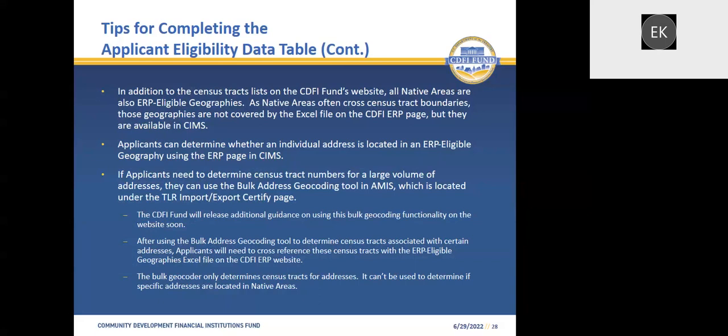If applicants need to determine census tract numbers for a large volume of addresses, they can use the bulk address geocoding tool in AMIS, which is located under the TLR Import-Export Certify page. The CDFI Fund will release additional guidance on using this bulk geocoding functionality on the website soon.